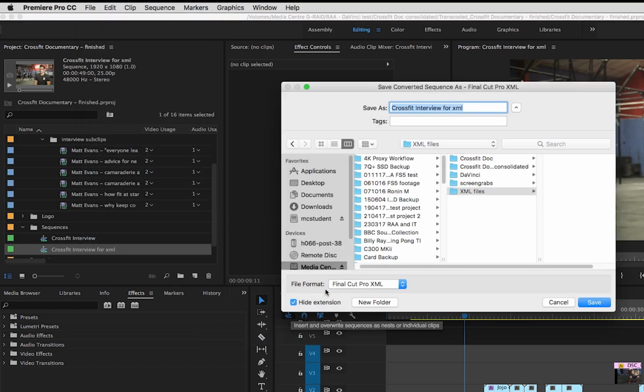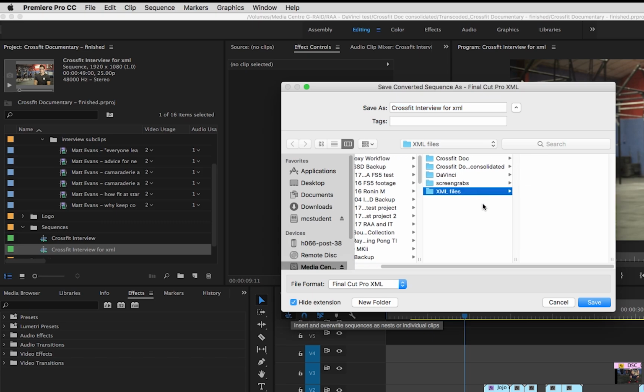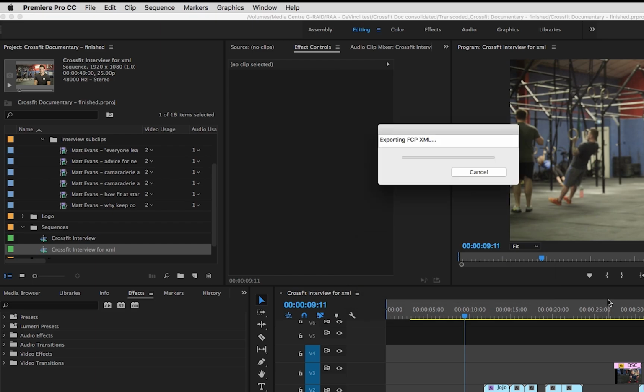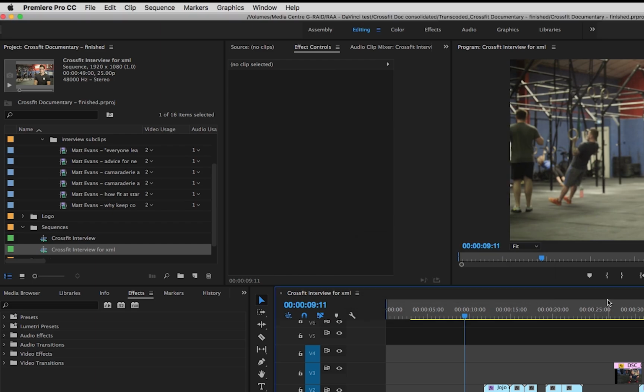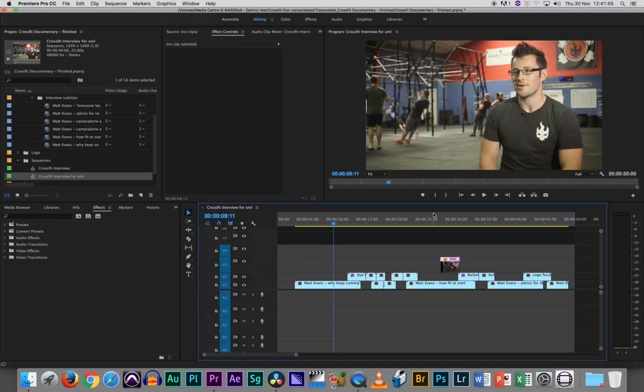So I have here a folder for my XMLs that I've created earlier on, so I'm going to select that. If you've not got one, then set one up, and I'm just going to leave it with the same name as the sequence, CrossFit Interview for XML. So when I click on Save, it will now create my XML file. And I can now go across into DaVinci Resolve.